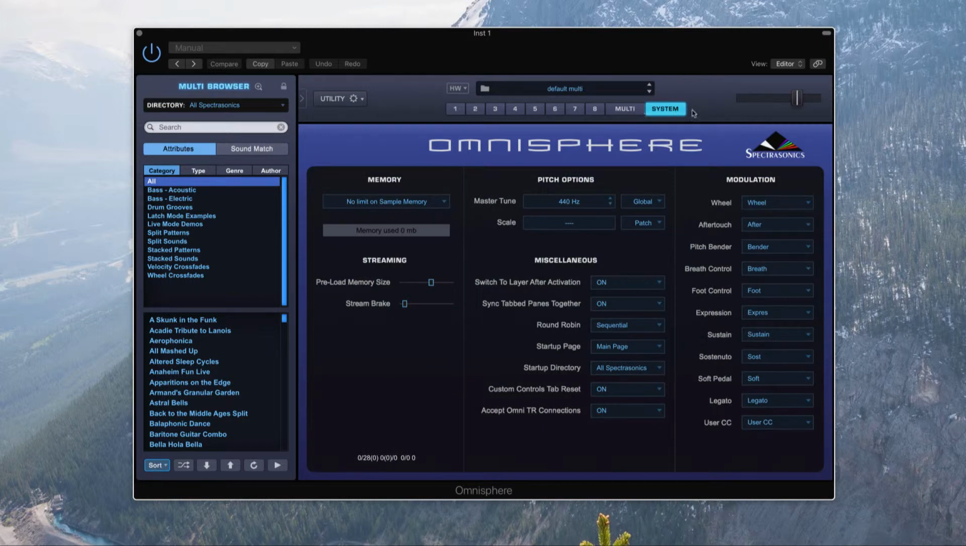I'm definitely going to skip over this one here, system, because there's a load of stuff inside of it that are really sort of about customizing your experience and also memory management and things like that. Then we have a very simple overall volume slider.